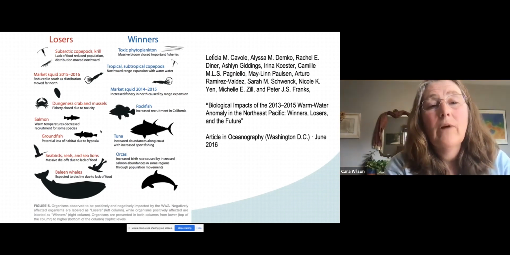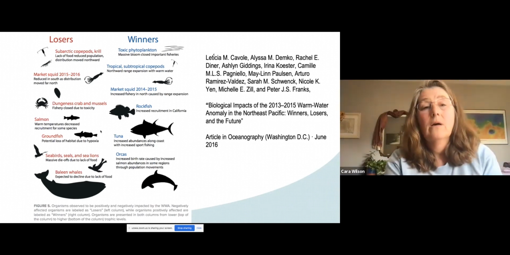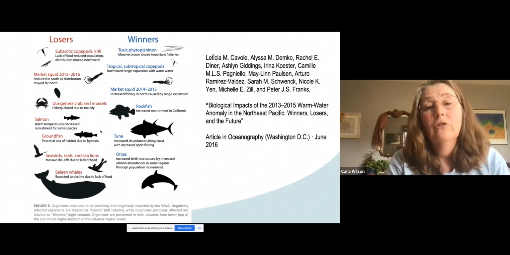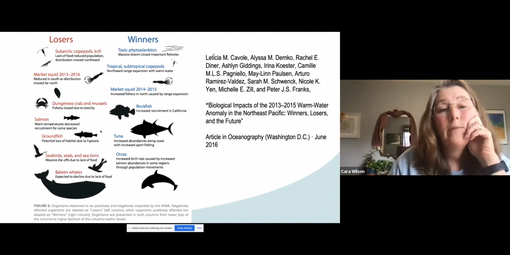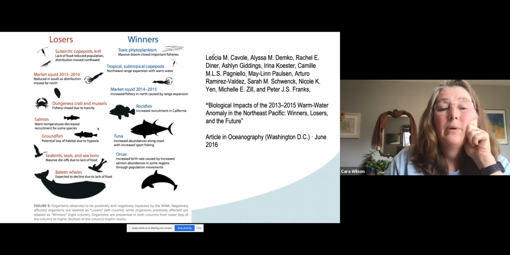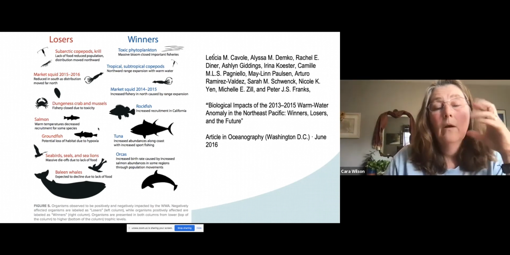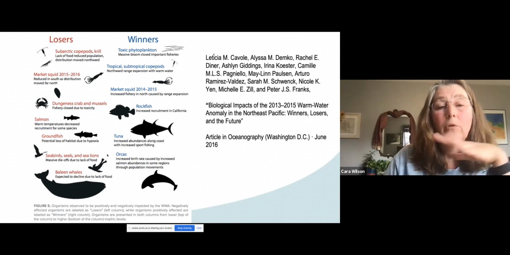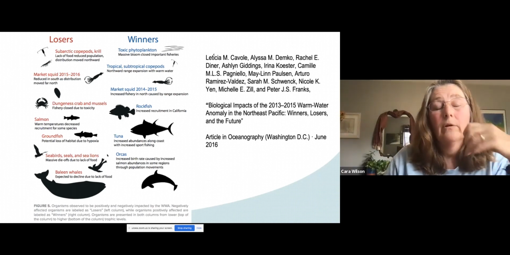A lot of the tropical and subtropical copepods had northward range expansion, so there's more warm water, and they were happy about that. Squid and rockfish and tuna had increased abundances because they had better prey, or the prey moving into their environment. So there were winners and losers.